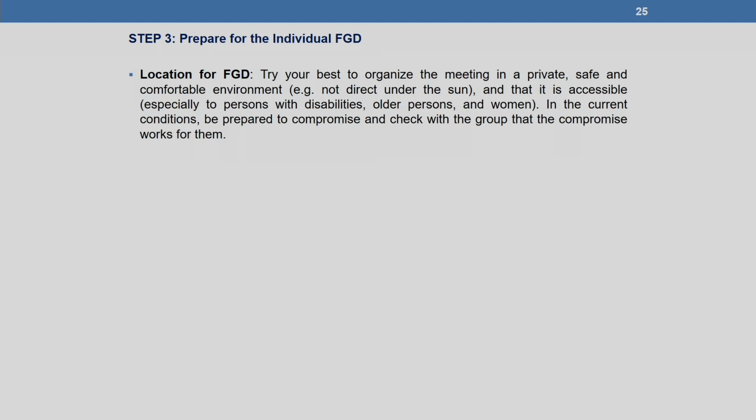Step 3, we must prepare for the individual FGD. So, location is very important. We must try our best to organize the meeting in a private, safe and comfortable environment. For example, not directly under the sun, and that it is accessible. In the current conditions, we must be prepared to compromise and check with the groups that the compromise works for them.